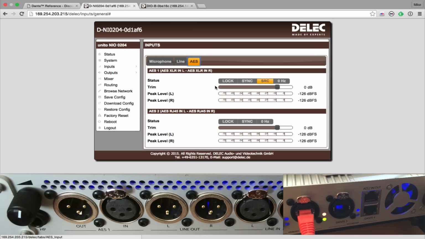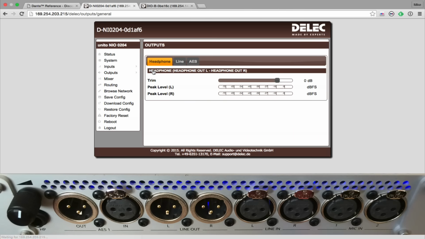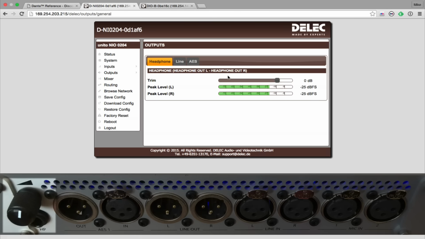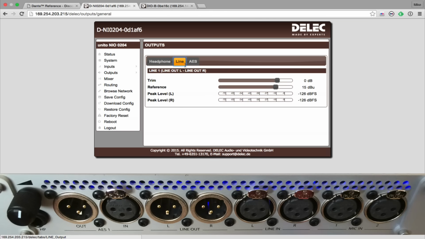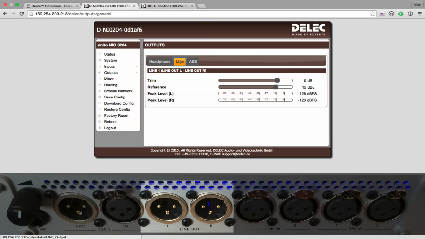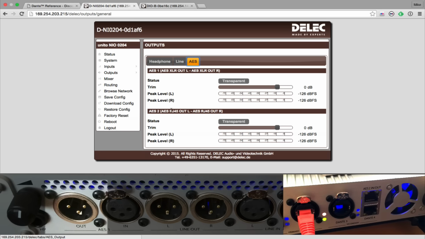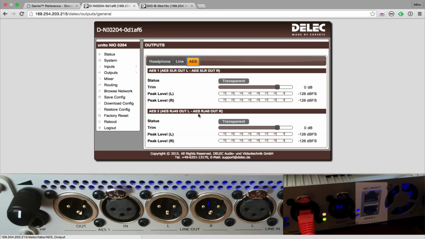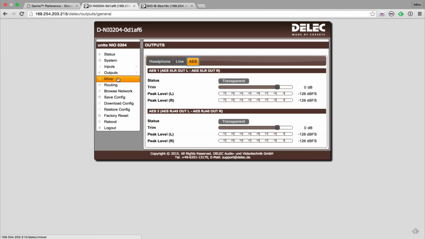So if you've got some digital equipment that you want to hang on the end of this, then you can do that too. Then coming to the outputs, we've got our headphone output, so I can listen to whatever is fed into the headphones. We've also got a line output and another couple of AES outs as well. One on XLRs on the front panel, one on an RJ45 on the back panel. So there's a lot of I/O gear on this 0204.